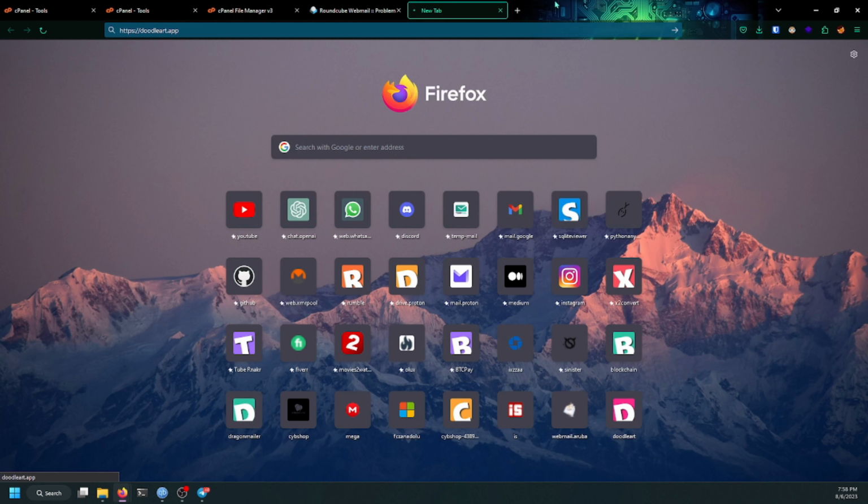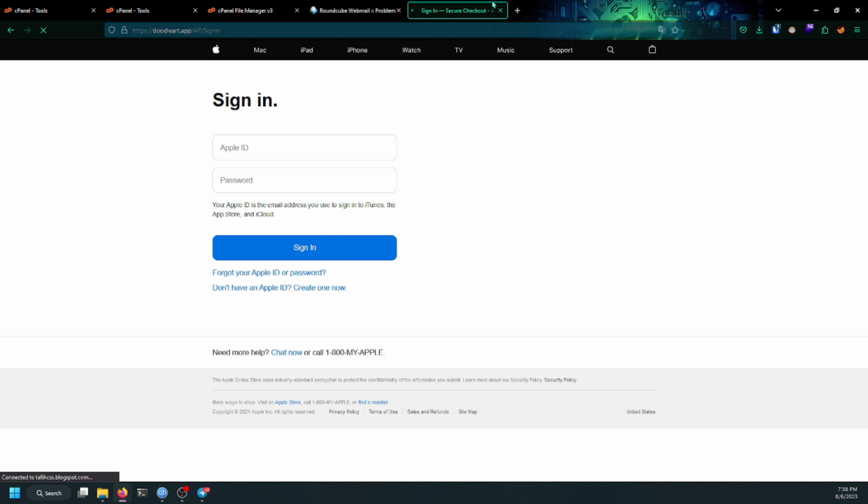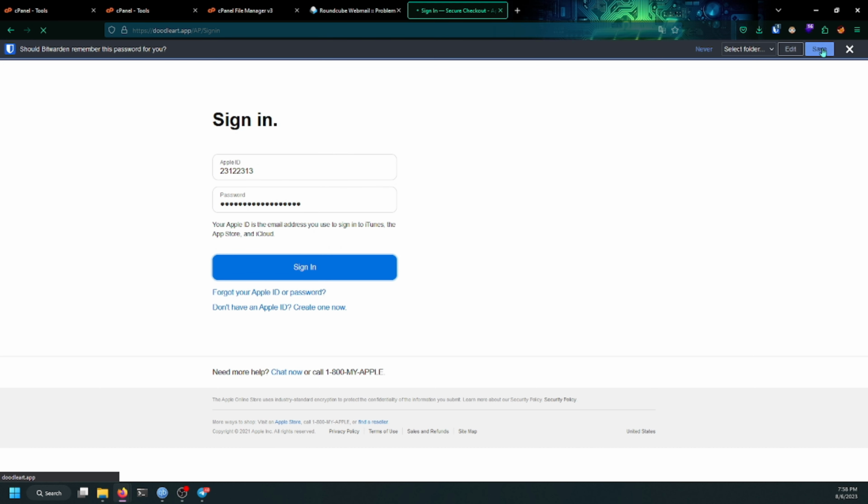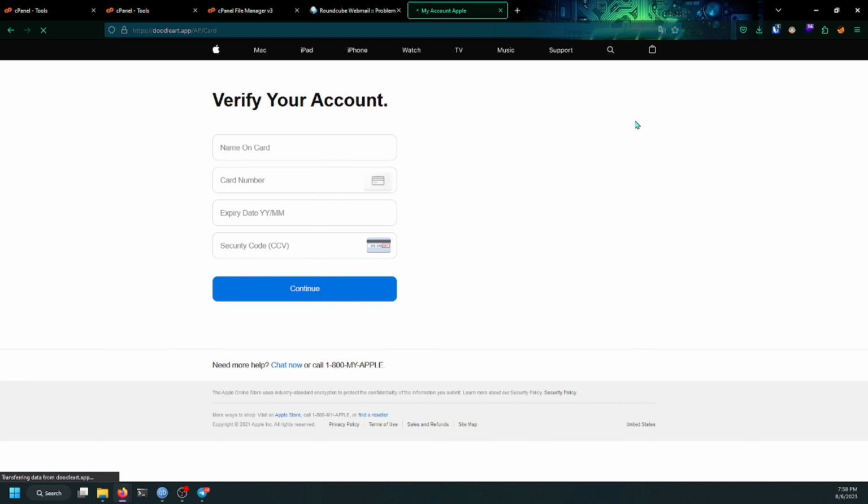If I go to this website right now, let's see what happens. Sign in, secure, checkout, Apple login page. I give any random Apple ID. I don't know what it is. I don't use Apple. No idea about it. My Apple account asking for the number, name on card, no idea. Card number, no idea. Month expiration, no idea. Security code, no idea. Okay, continue. It's all the random.